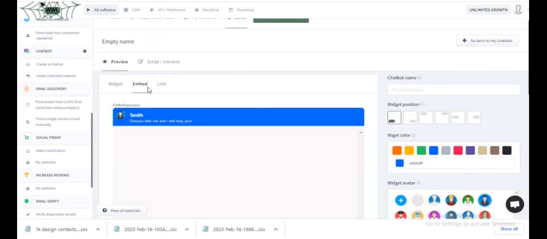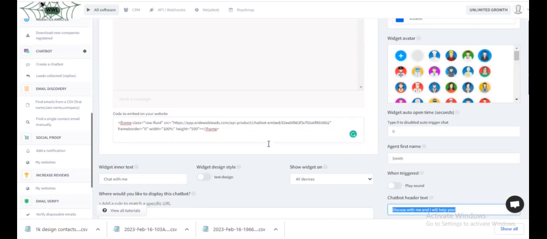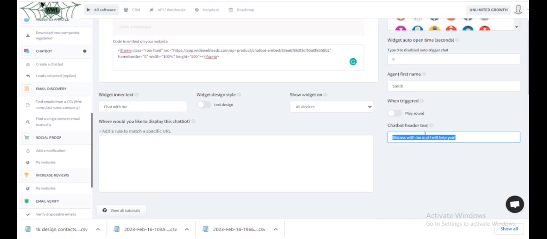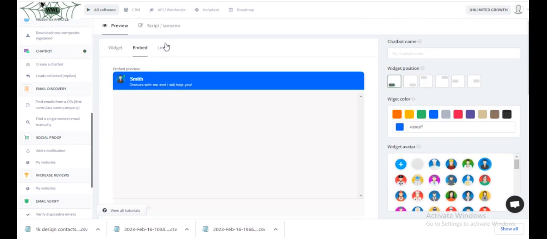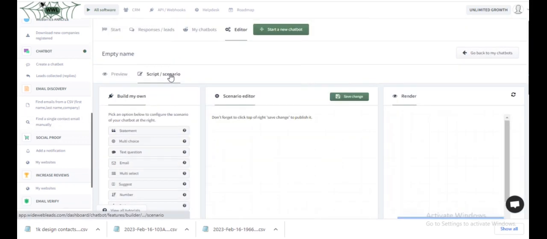Once you set this up, you can change the color, you can change the location of the widget. Here it says discuss with me and I will help you, and that's right here. So you can switch that out. You can add in your name. The widget inner text would be what shows up at your website. So it'll just say chat with me. But of course you can state anything that you'd like for it to have.